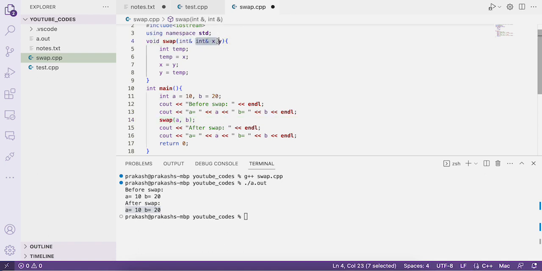Now after making these changes, after assigning reference, let us see what the output will be. See, the value got swapped. It means we are referring to the value at the actual memory location here. So in this way the swap function is now working perfectly fine. So this is the concept of pass by reference.